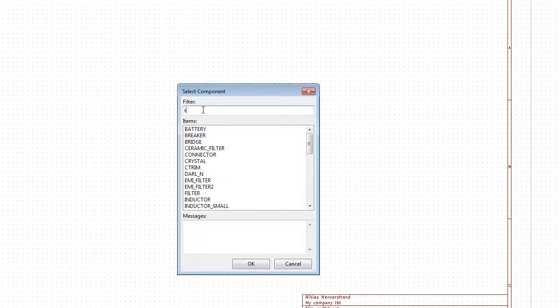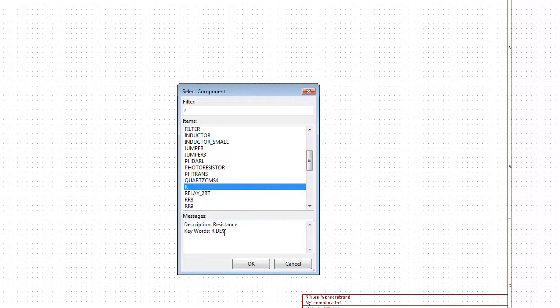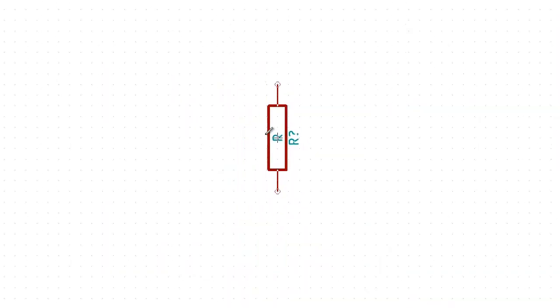Only R then. Okay. R. Let's see. R. There we have it. Capital R. So okay. And before I press the left mouse button here, I can move it around. And I can zoom in and out, take a look at it.